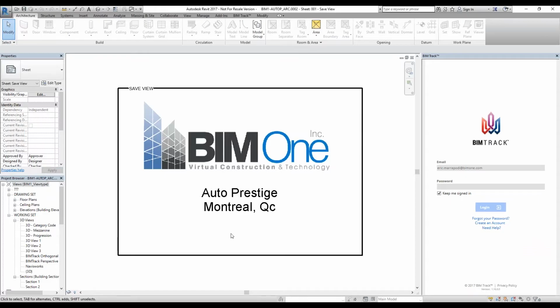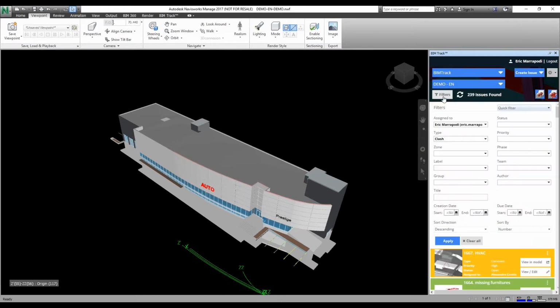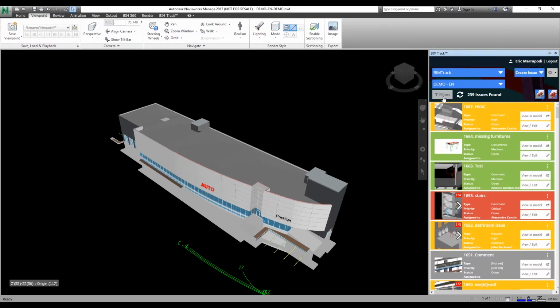As you can see on the right side of the page, we can choose the hub and the project that you're assigned to. And you have the same list of the issues that we saw on the website of BIM Track. If you click on filter, then you can filter the issues that are assigned to you or from different disciplines. Just an easier way to track those issues.